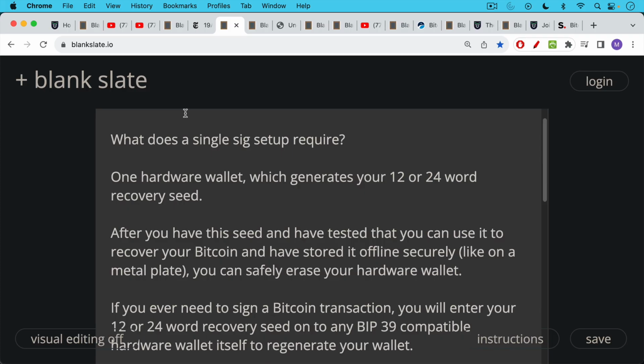But once you've stored your recovery seed securely, whatever that means for your particular situation, you can safely erase your hardware wallet. And this means that in this form of single sig, you only really have one piece of data that's very necessary to store securely, and that's that 12 or 24 word recovery seed.